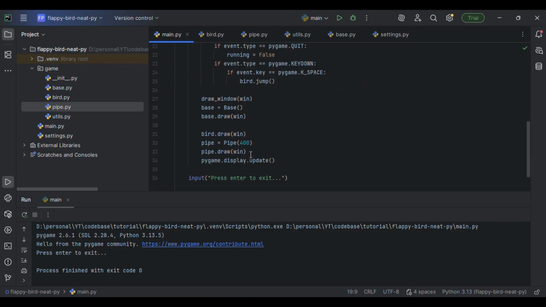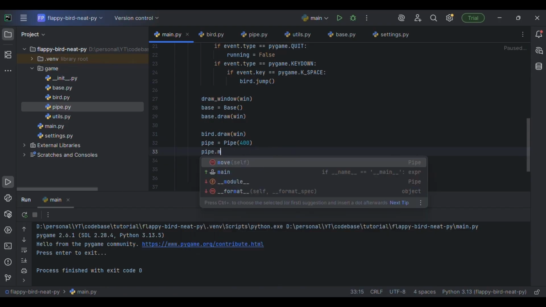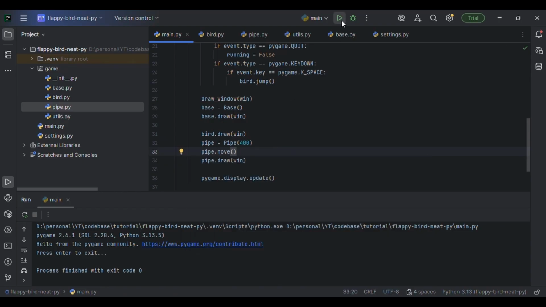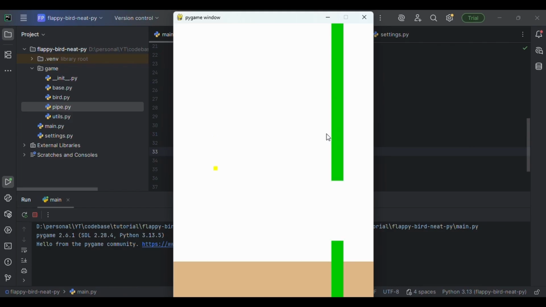Okay, now let's go to main, and every time along with the bird, let's move the pipe as well. So we have the pipe here, so we'll try to move it and then draw it. So let's say pipe dot move. Now if I run the game, nothing happens. Let's see why.